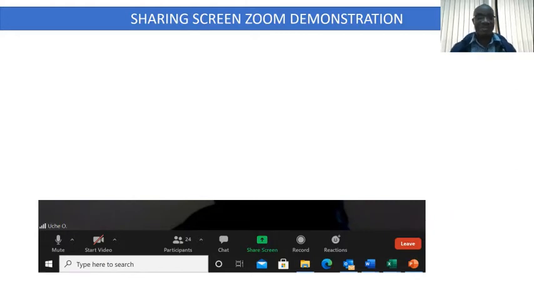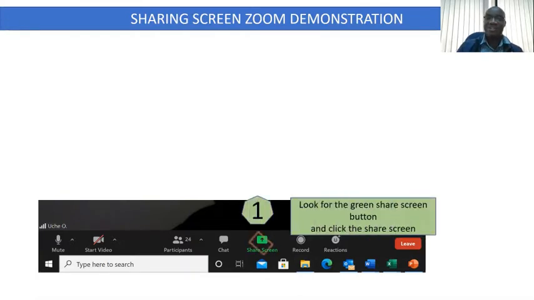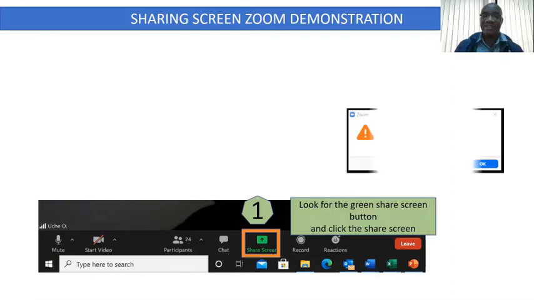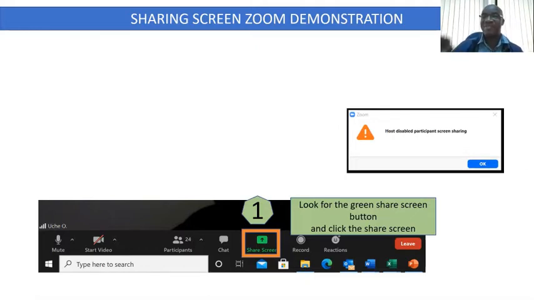So let us demonstrate this. Last week, we looked at the various features on the Zoom control bar, the chat, the mute. Today, we'll focus on the share screen. If you want to share the screen, you click the share screen. And once you click the share screen, if the screen is enabled, then you proceed. If not, you find this information which says host has disabled the screen sharing. So then you need to inform the host to enable screen sharing.